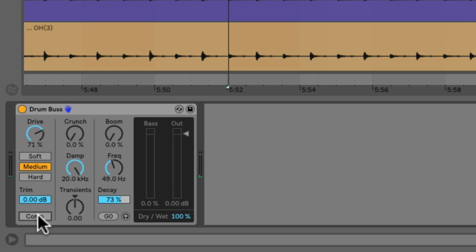Now, given that each of the drums individually have compressors on them, that sounds like a lot too much on the compression side of things to my ears, but very useful to have that there.